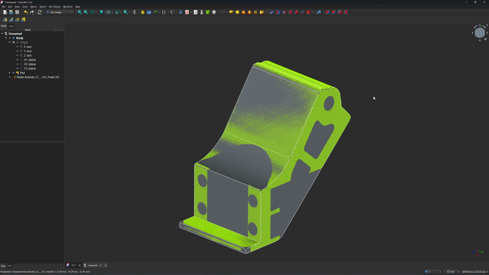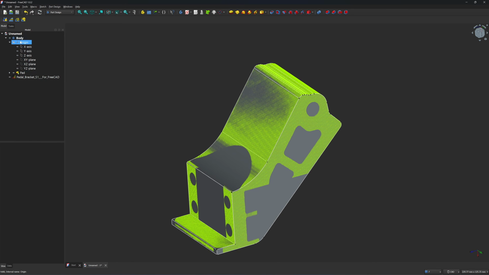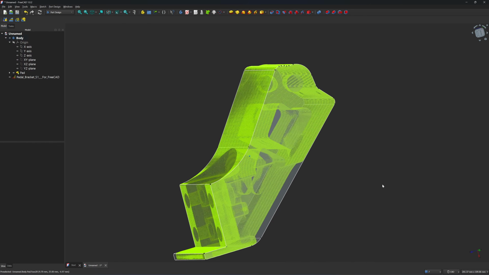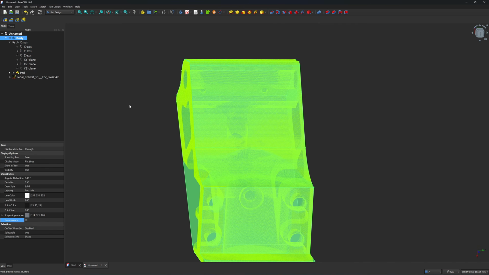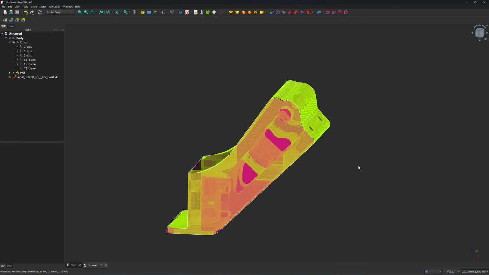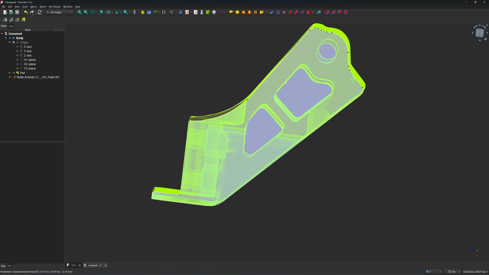Okay, next I'm going to make this part transparent. Click on body, click on transparency. I'm going to change the number to 50%. See, you can see through it. And I'm going to change the body color to this one. Okay, next I'm going to cut the pocket here.